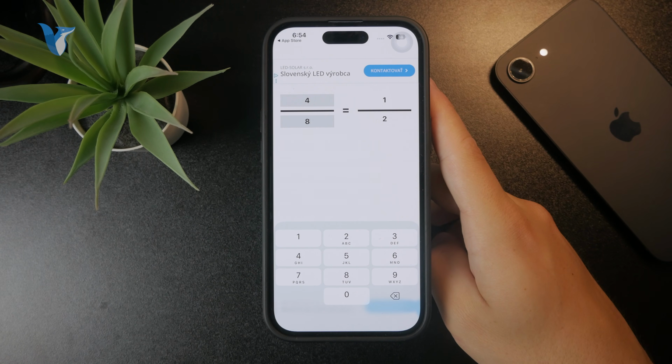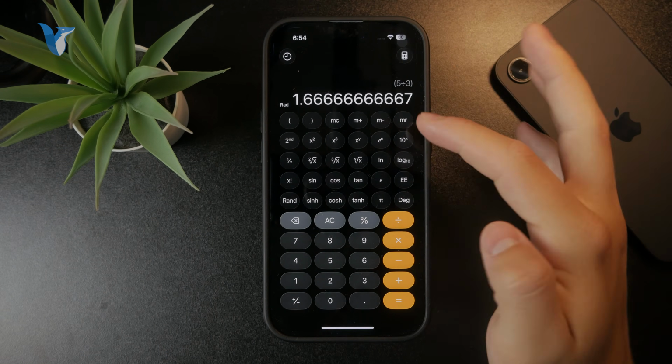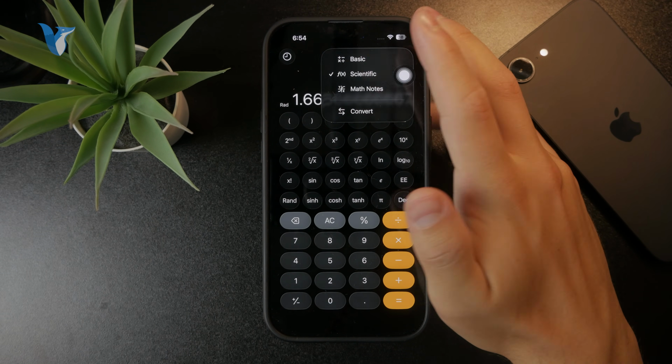So yeah, that's the best way I think to do it, because the built-in calculator by Apple, we don't seem to have that option.